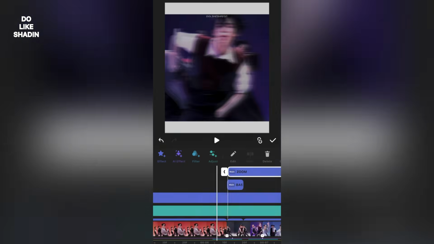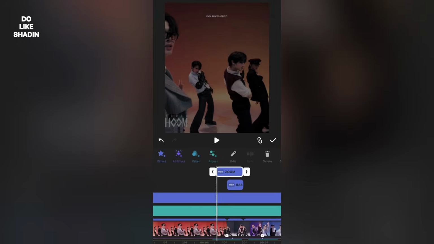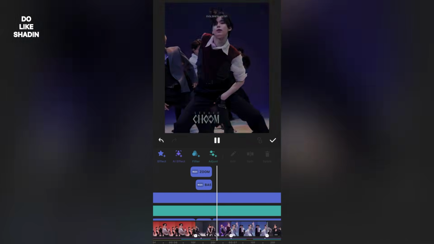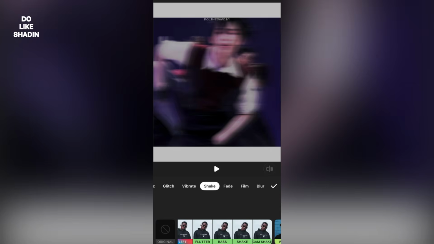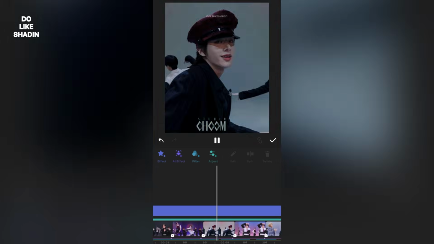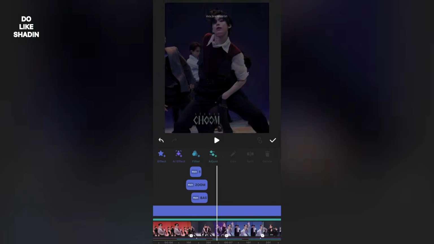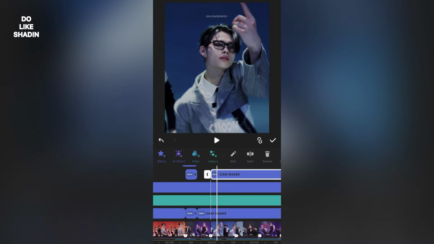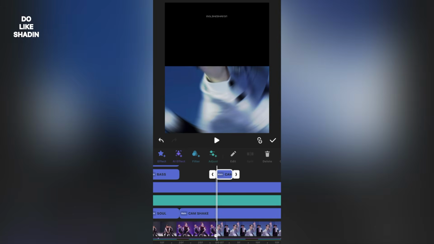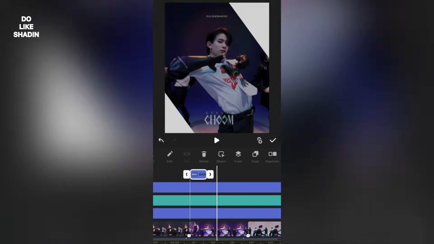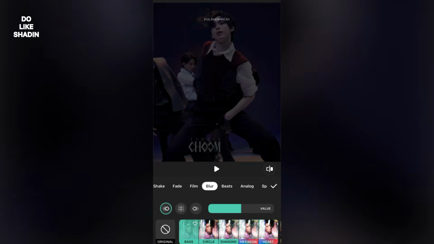Just add this bass effect, zoom effect to the intro, I mean the first clip where the edit is going to start. Just add some zoom and bass effect there, a little bit of shake as well. You can add the shake effect to the whole clip. Also add the bass effect to the whole clip.